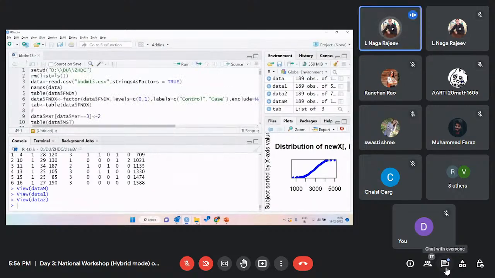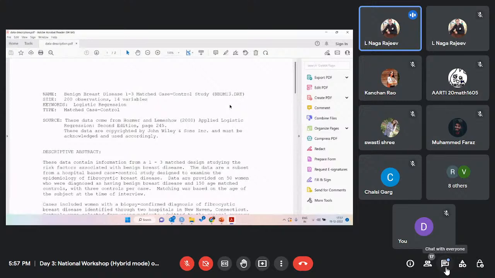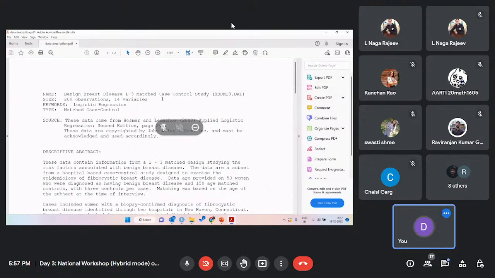I think I had shared this benign breast disease case control study. Sir, I hope you have shared it, Dr. Dheeraj, I hope you have shared this with the students. Yes, sir.